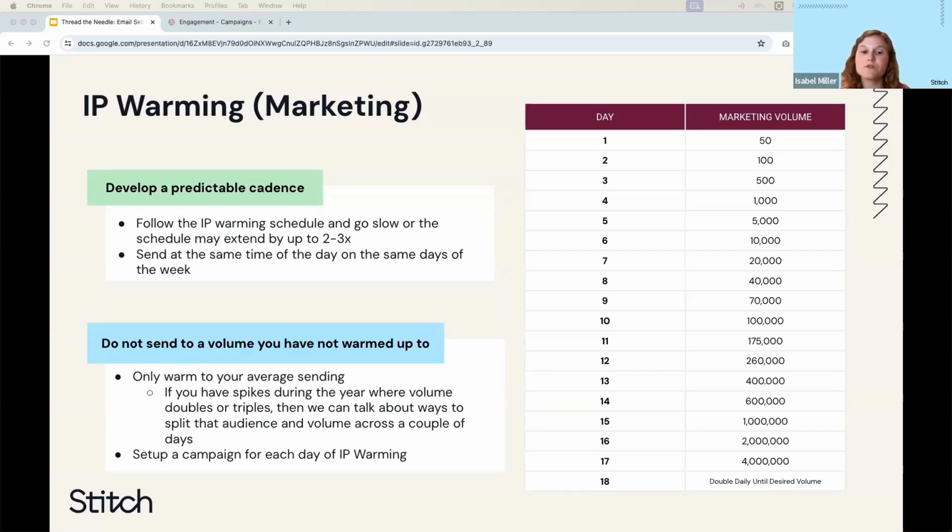That's just when you want to talk about ways to split that audience or volume into a couple of days, or maybe in the days leading up to that spike, you warm up to that volume. So it is important to do that, especially because when you are thinking about campaigns for post IP warming, you'll only be warmed up to the volume that you warm up to in IP warming.